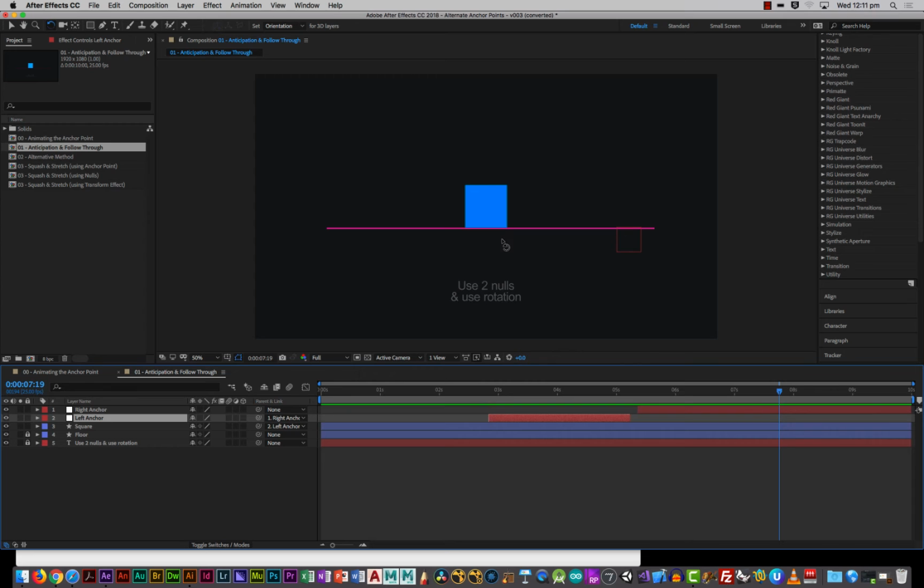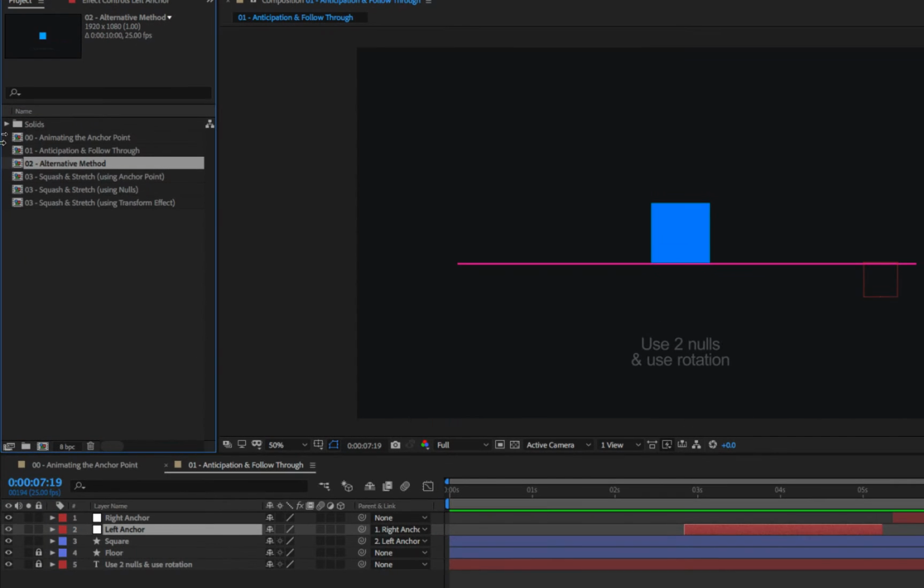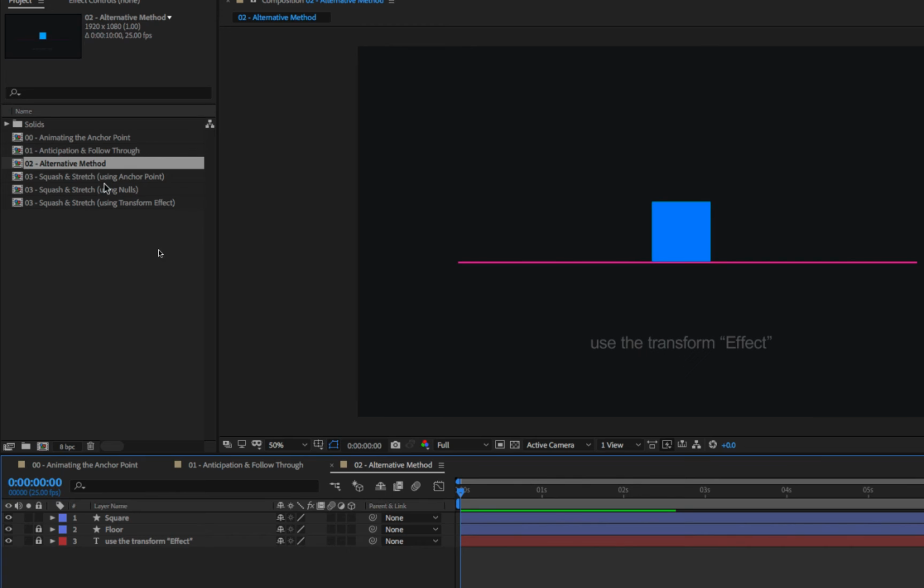Okay, so we've looked at two methods so far, animating the anchor point and animating using nulls. And nulls is a bit more versatile. Let's look at a third method. So number 2, alternative method.